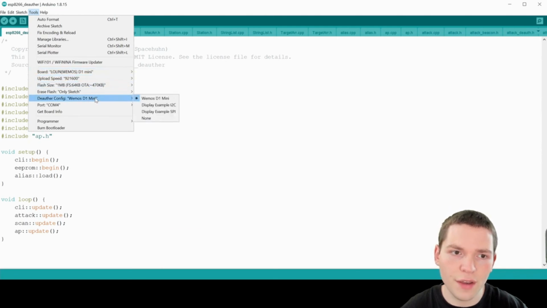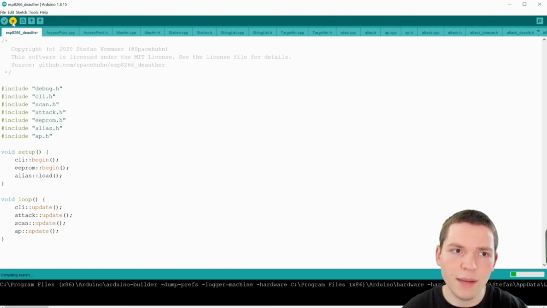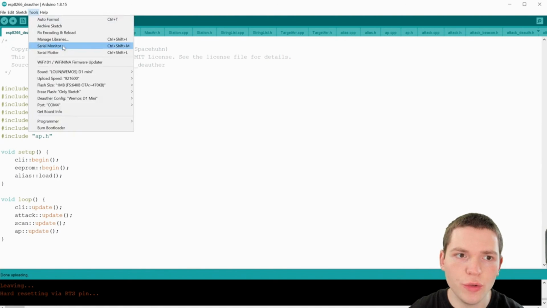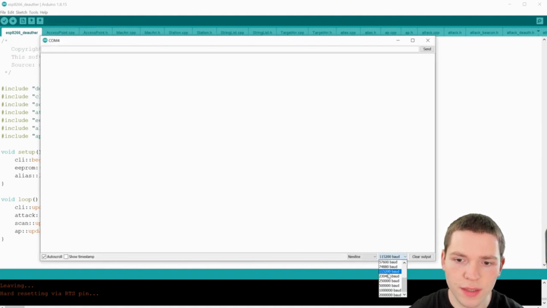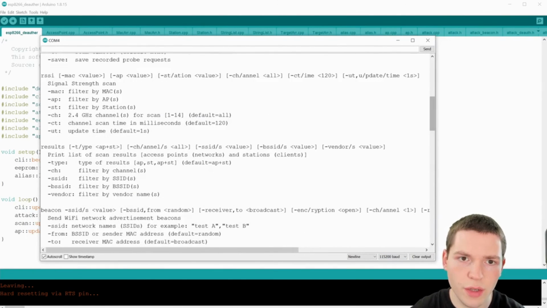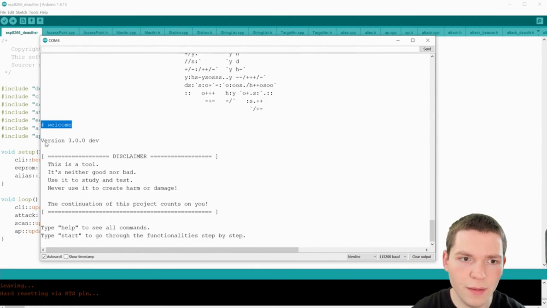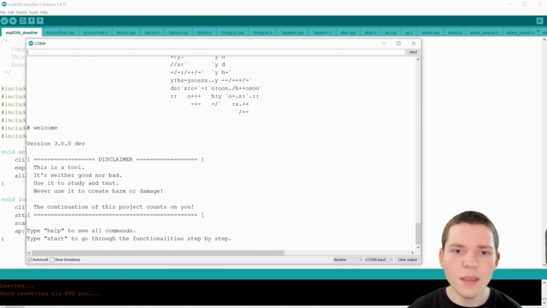We can also leave all the other configurations as they are. For example, the Deauther config is made for the Deauther V2, and so changing this does not make any difference when compiling the Deauther V3 firmware. But anyway, we select our COM port, then we just click upload. Now, once it's done uploading, we go to Tools, Serial Monitor, make sure it's set to the right baud rate, and type help, and we should see a bunch of commands. You can also type chicken to see a beautiful ASCII chicken. If we type welcome, then we see it's version 3.0 dev. But yeah, this is pretty much the entire setup process.